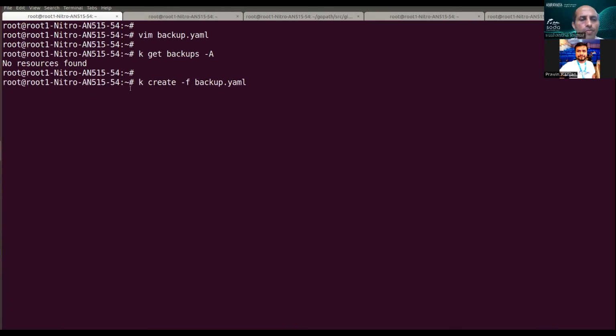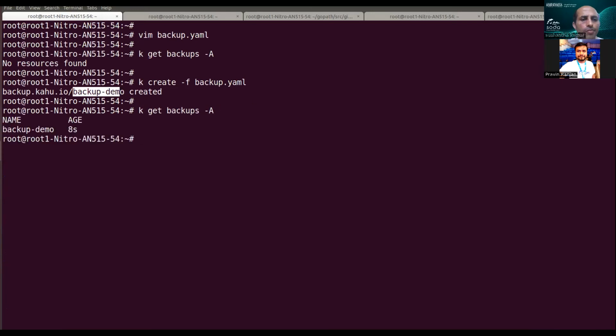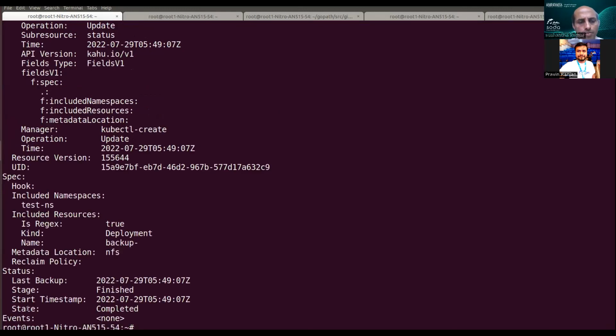So create a -f and then backup. So this backup demo is now created. If you see now, this is created, and if you would like to describe it again, we can do. And then the status is complete, stage is finished, complete.